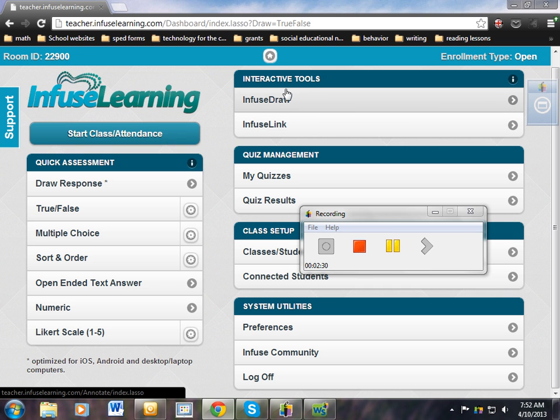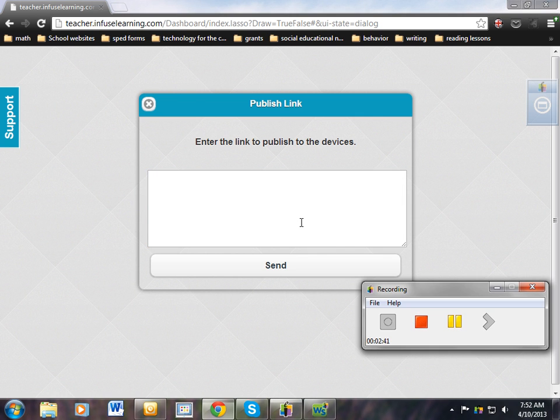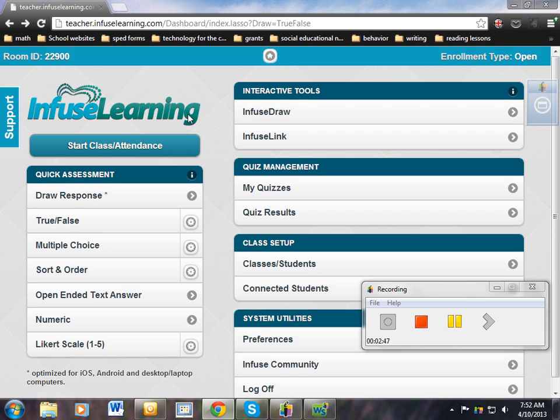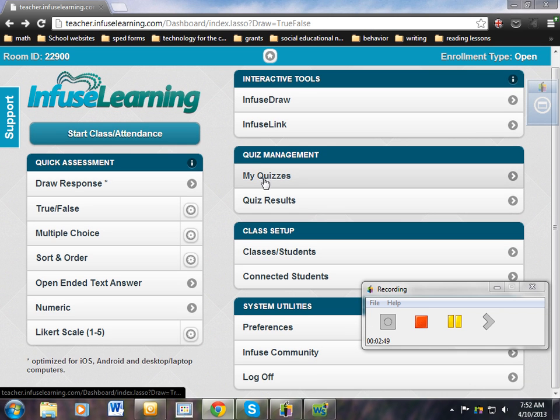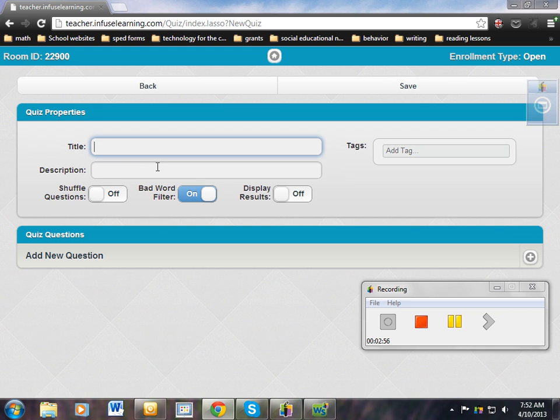Another thing that you could do, like I showed you, is Infuse Draw. Now there's Infuse Link, where you could enter any link here to publish to the device. And then quiz management, so you can add your own quizzes. Here, add new quizzes, and that's very simple to do. You give the quiz the title. For example, this is going to be called the staff, and add a tag. So here, you can add tags or whatever you want.